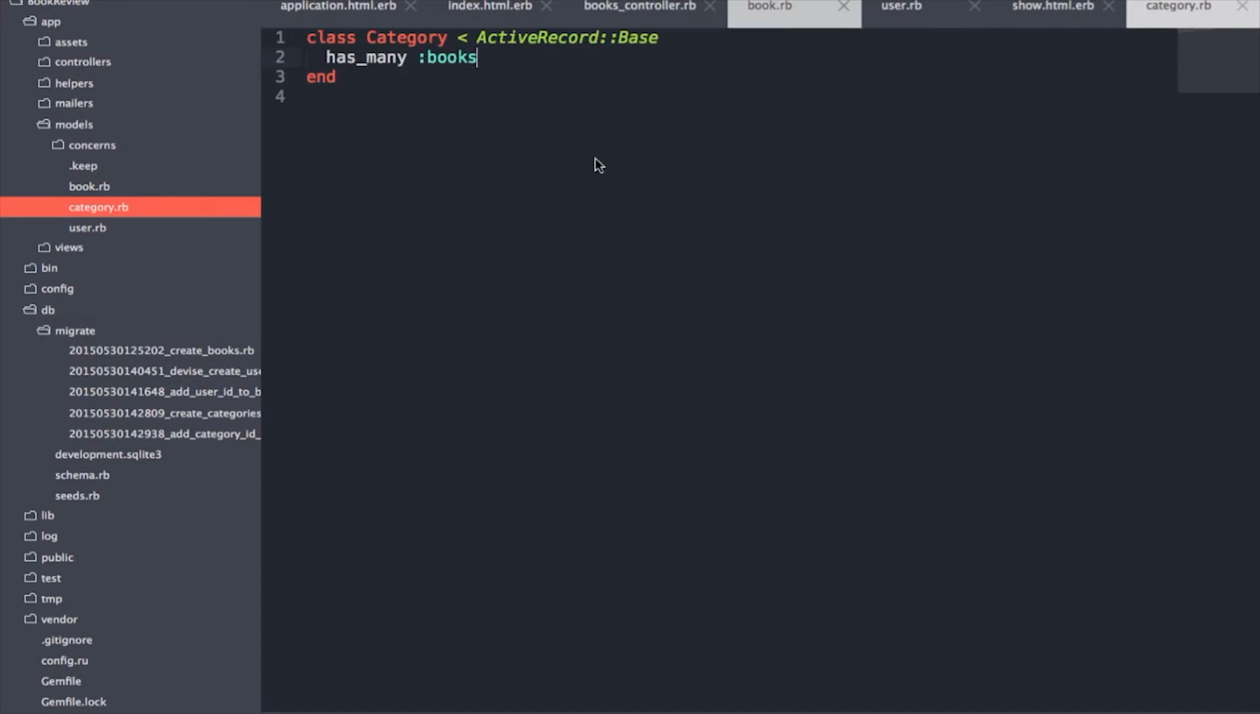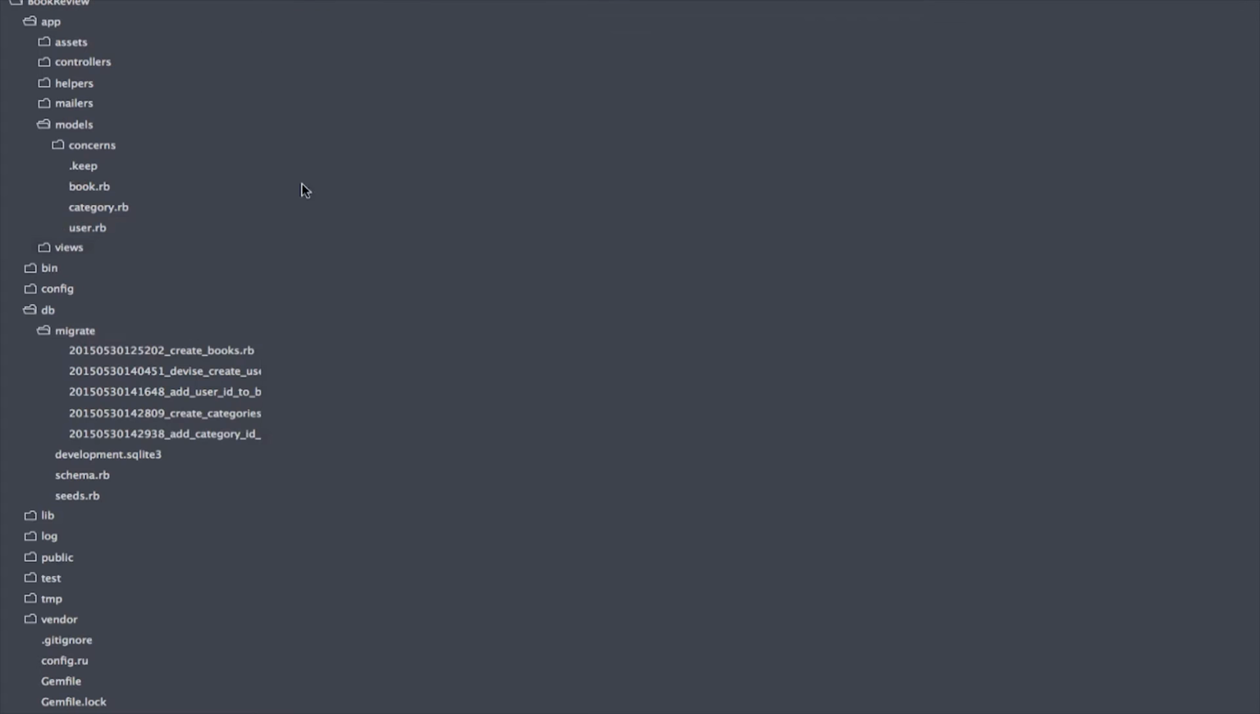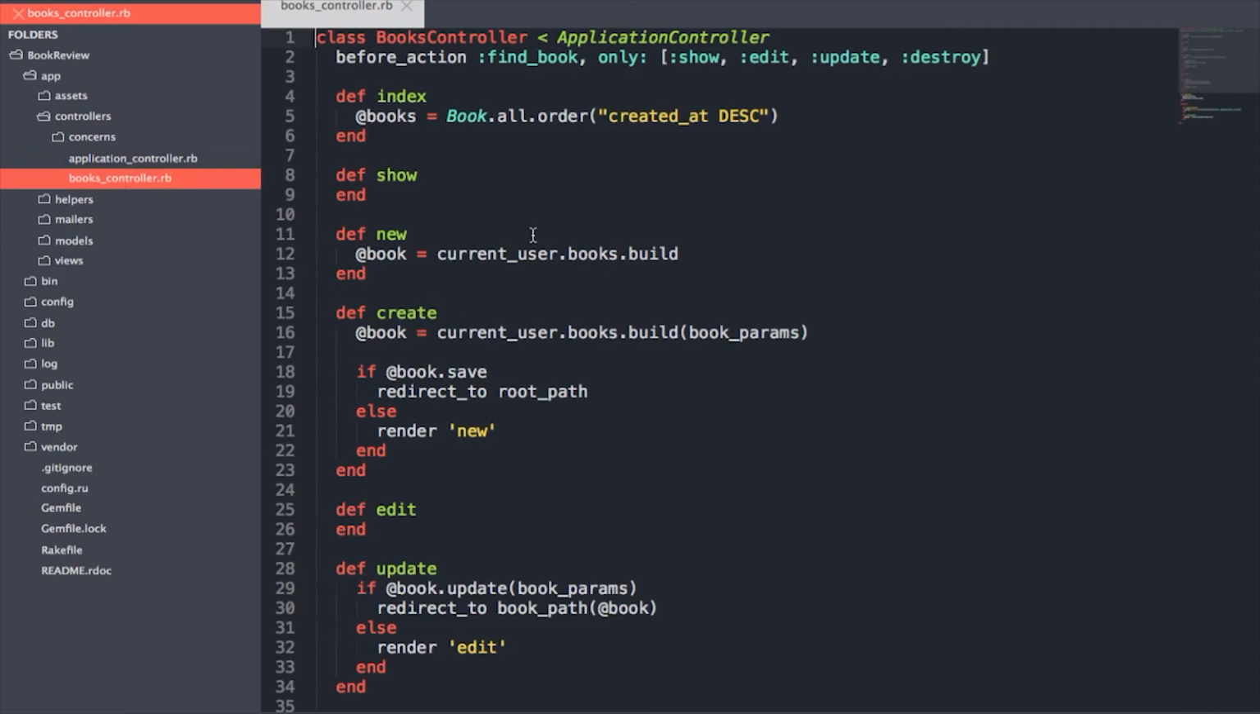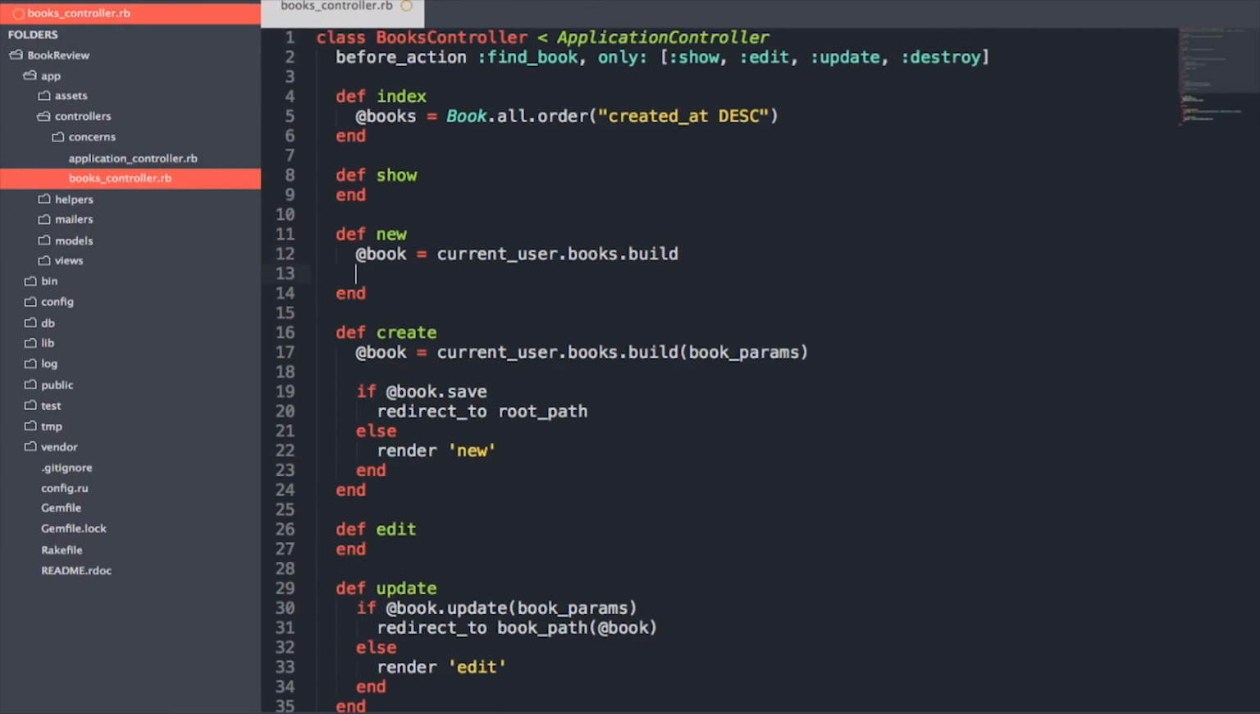Even though the books and the categories are now associated, we need a way that when we create a new book, we can select one of the categories to put it in, so we don't have to keep going into the console and adding it after the fact. To do that, we're going to go back into our books controller. Let's clean up some of these windows and collapsed files, and we'll go into the books controller. What we want to add to start is a way to access categories when we create a new book.